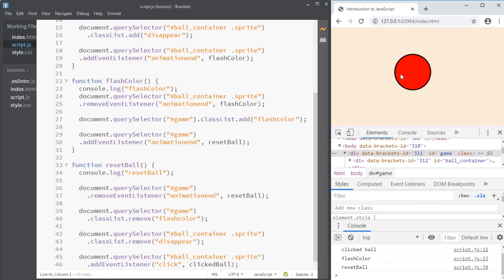did not flash. But we just had it, and it wrote flash color but it looked like, this is hard to tell, but it looked like it says flash color and then immediately went to reset ball. And flash color should take a few seconds. So let's take a look here. It's flash color, reset ball. It looks like it's immediate.